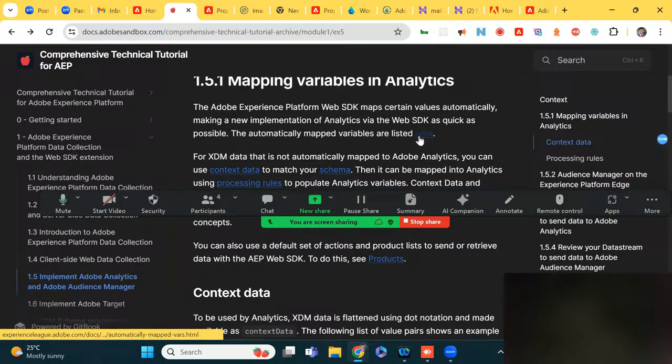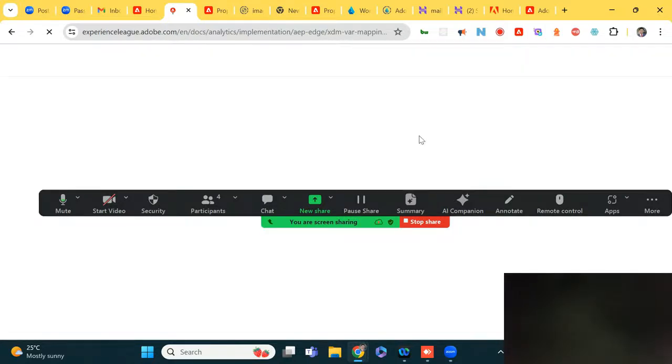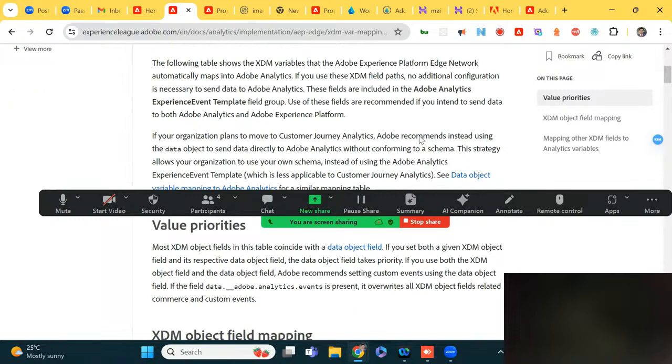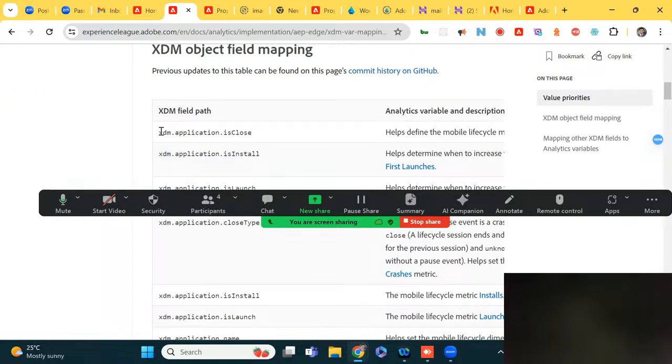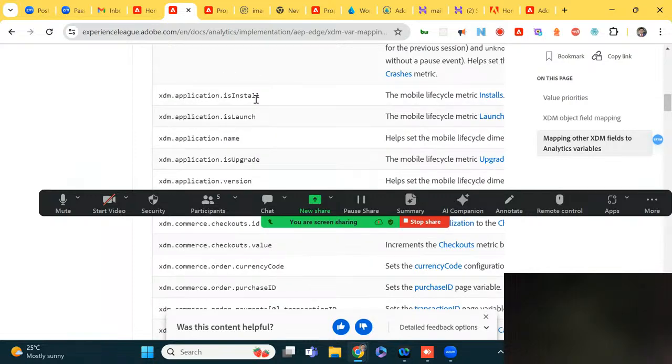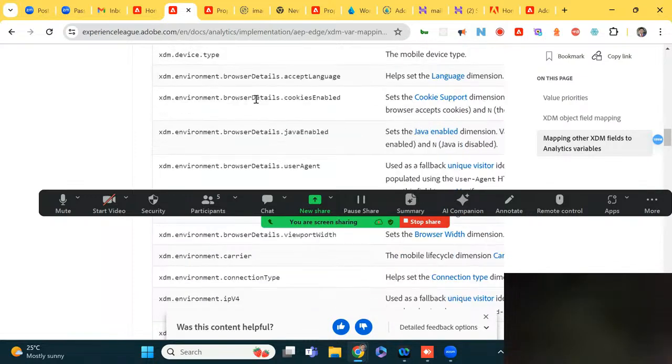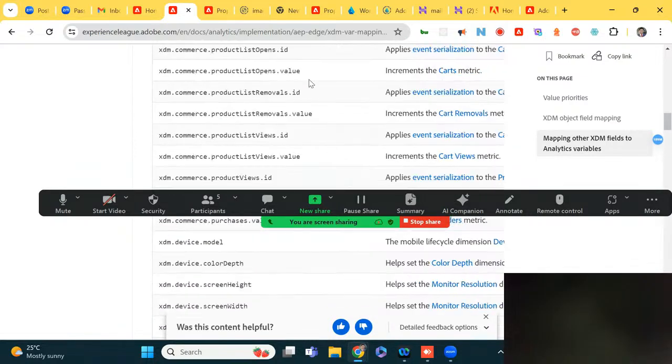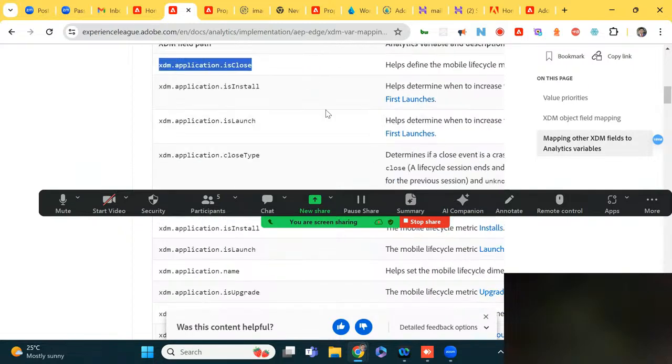Yeah, the automatically mapped variables are here, and those variables are displayed here. Yeah, these are all the fields. Okay, but these are all the same for both. No, see, if you see, it is like crashes.